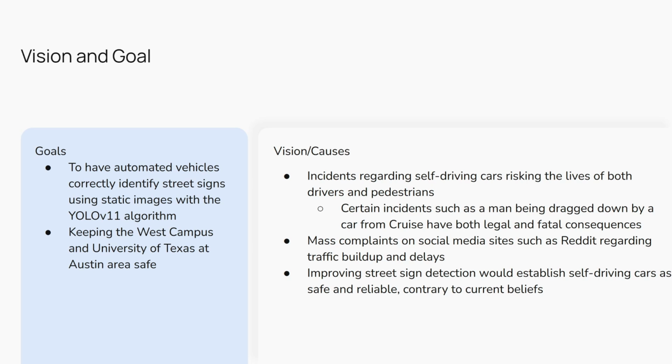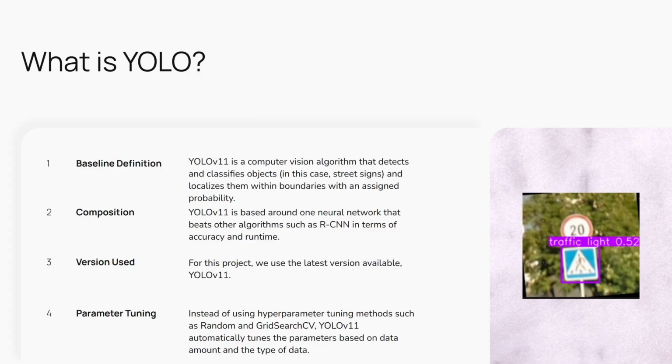So, in order to do that, what we want to do is keep West Campus and UT Austin safe, but in order to do that, we need to have these vehicles correctly identify street signs using a training set and a test set and a validation set of static images, just still images, with the YOLO algorithm.